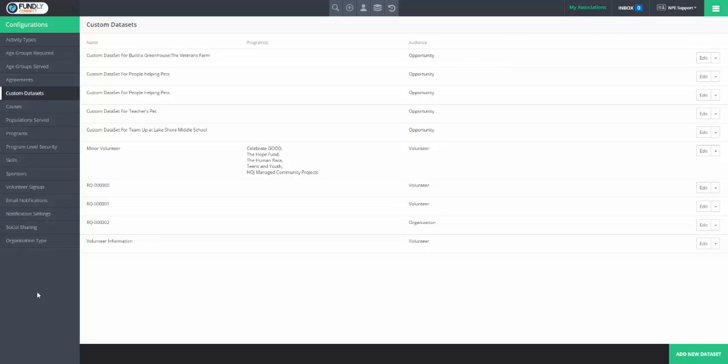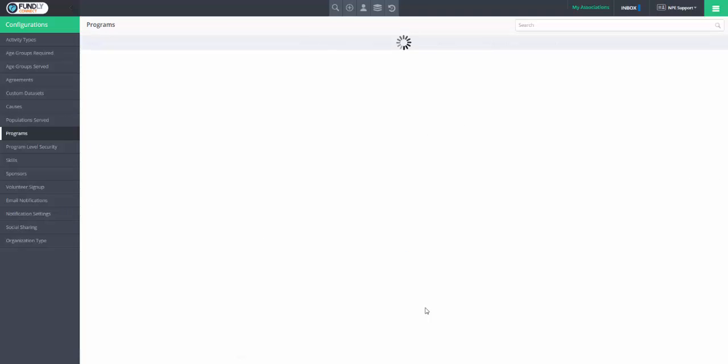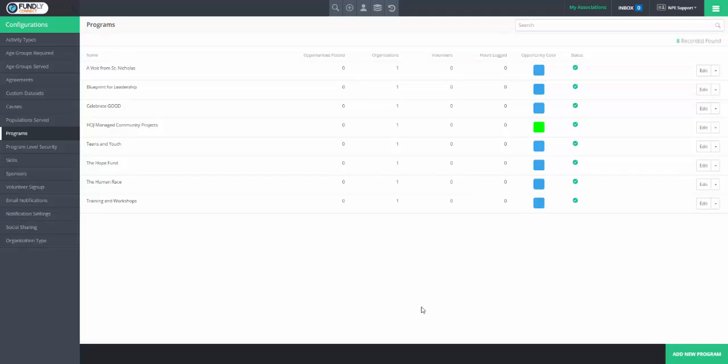Alrighty. So a couple other configuration items of importance, continuing on: our programs. This is kind of a high-level thing. You probably don't need to touch these very often. These are your major initiatives and the things that volunteer opportunities might be linked to. So, the Hope Fund, Teens and Youth, Celebrate Good, a Visit from St. Nicholas program, these are basically higher-level things that opportunities and organizations can be linked to. Volunteers will be able to learn about your programs online, find opportunities for them, and so on. So they're usually major initiatives, parts of your operations.